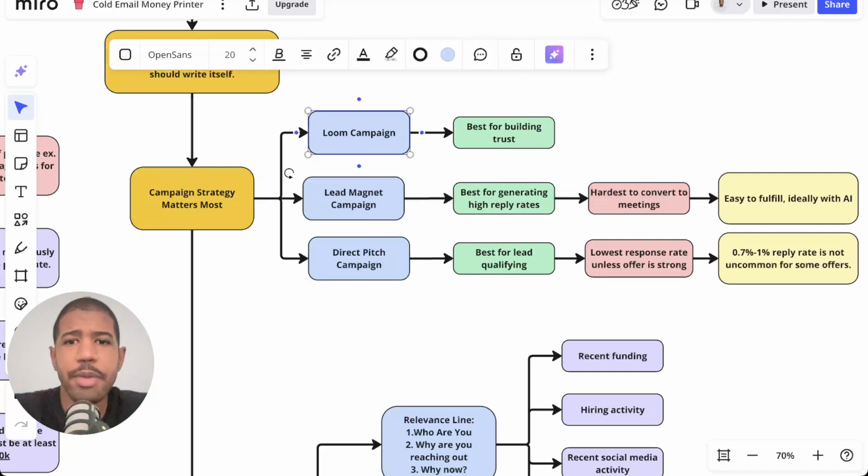So Loom campaigns are just sending Looms, in other words, sending videos. If you don't know what a Loom is, it's just a platform that you can use to send videos and screen record yourself, kind of like I'm doing right now. I'm not using Loom for this, but the video that I'm doing right now, you can make with Loom. So this is really good for building trust.